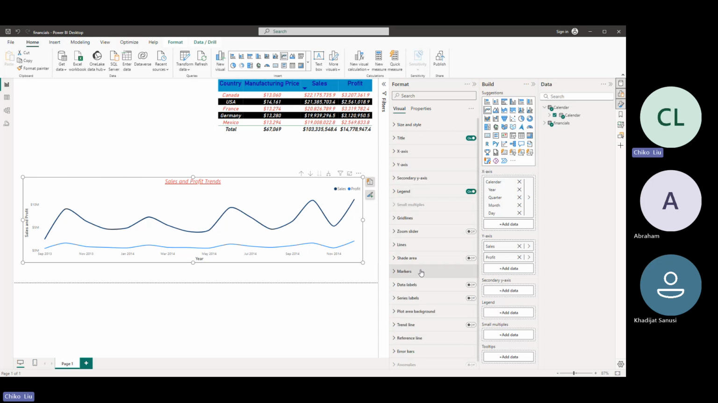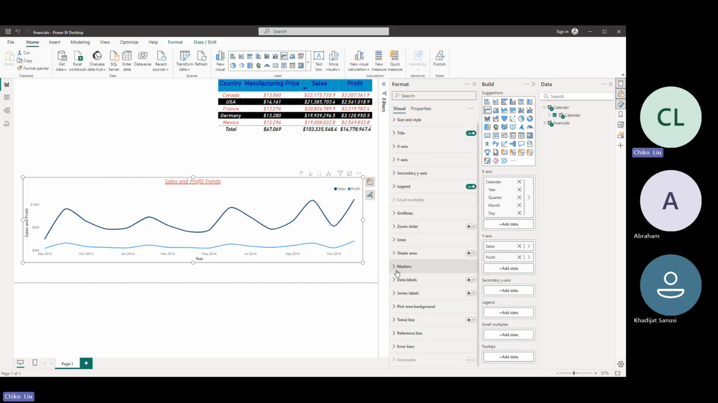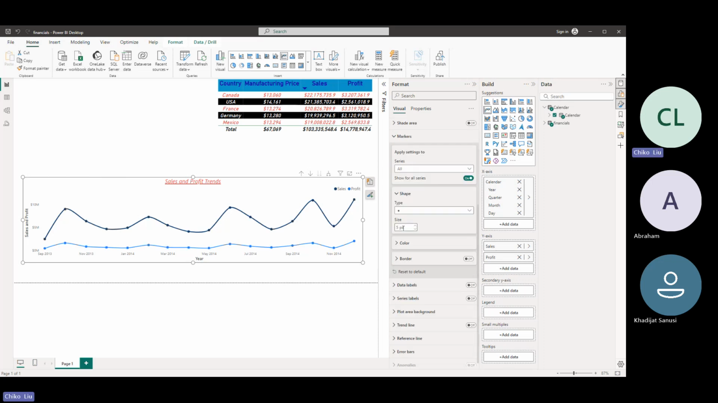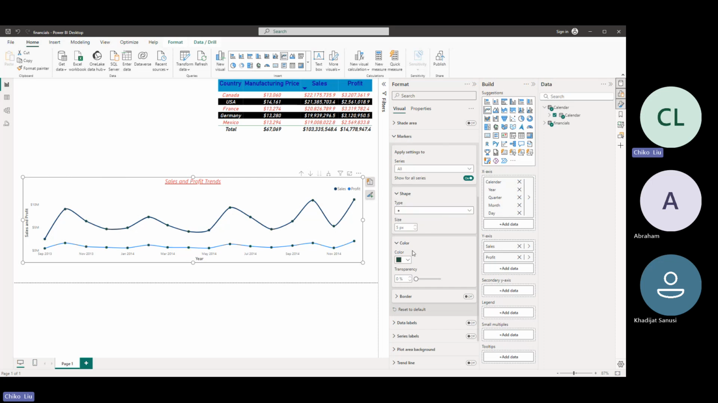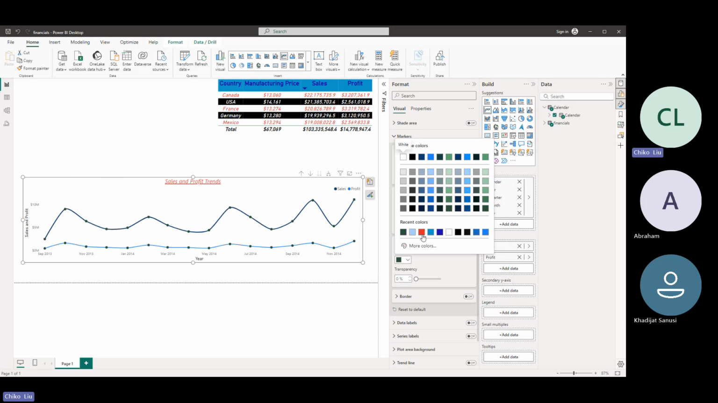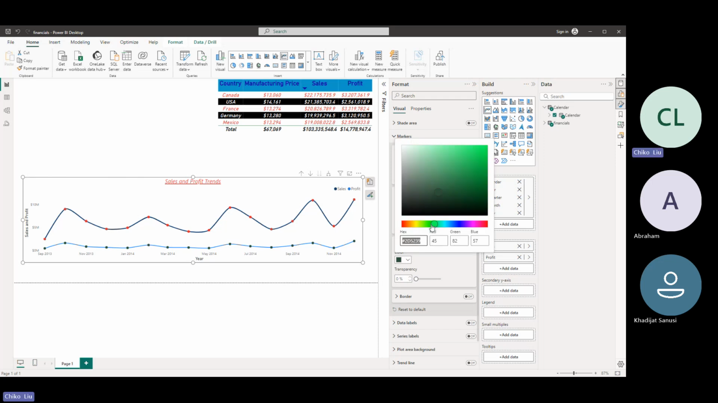Now you can add markers if you want. Markers are those dots, right? So you can add markers, the kind of markers you want, the marker quality if you want. I can change this to some fine color here. Now for the series, for sales, I want it to be red, while the other one is for profit. Let me see which red color I'm going to use.